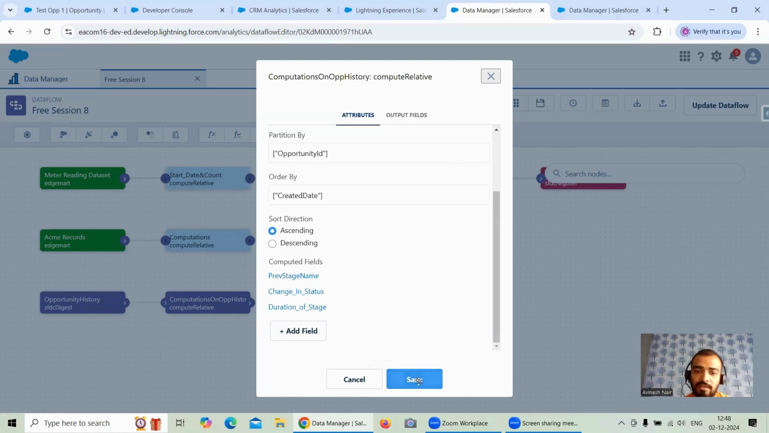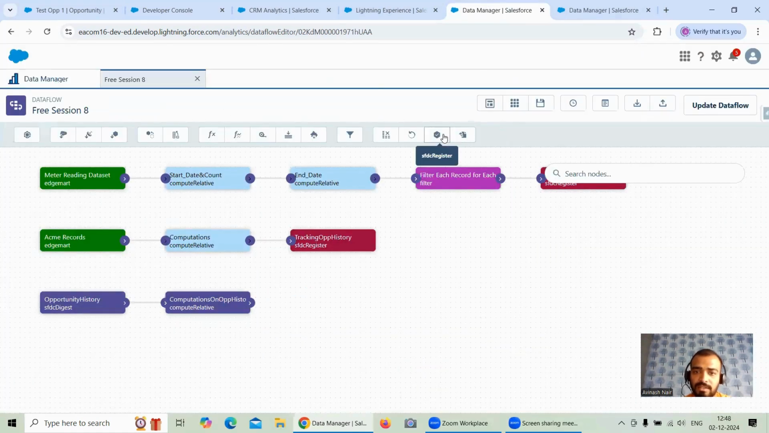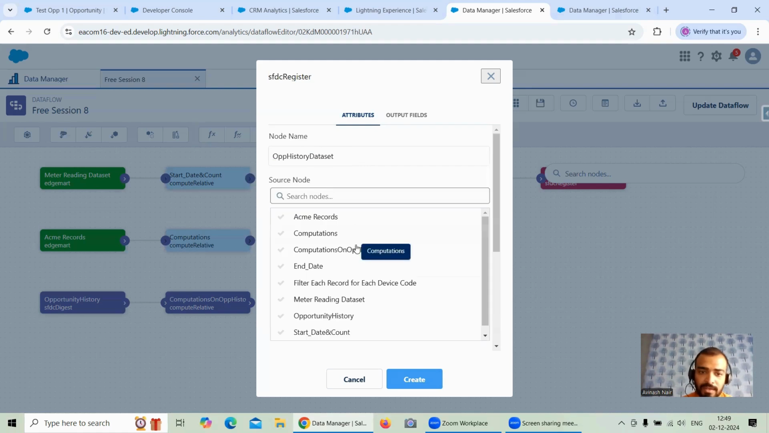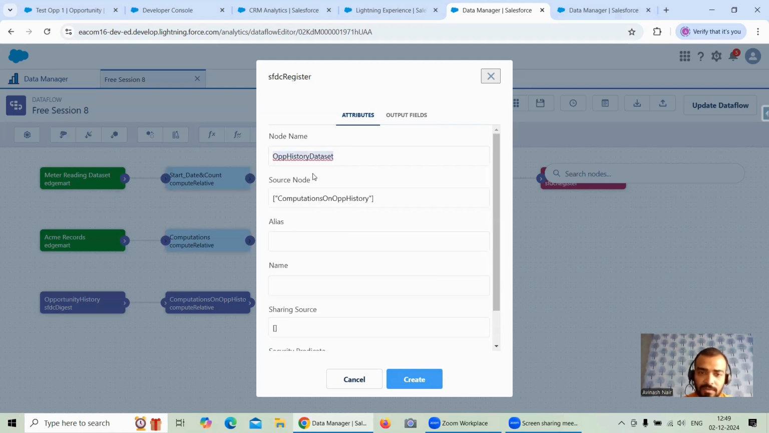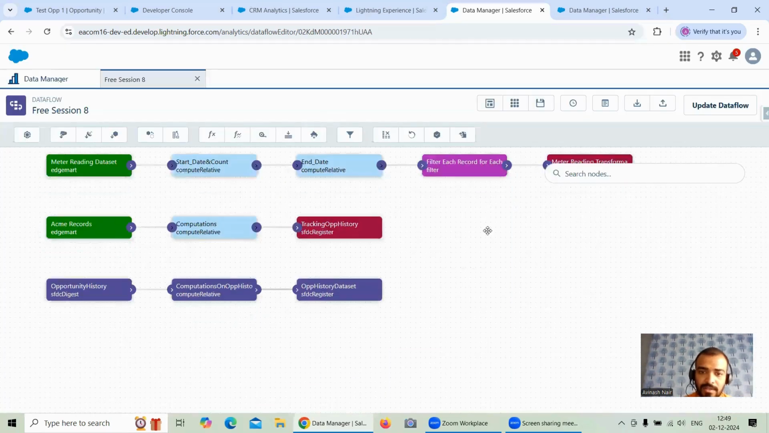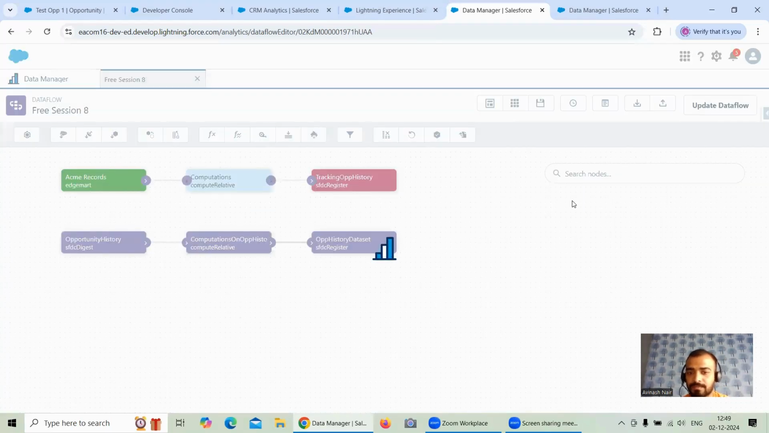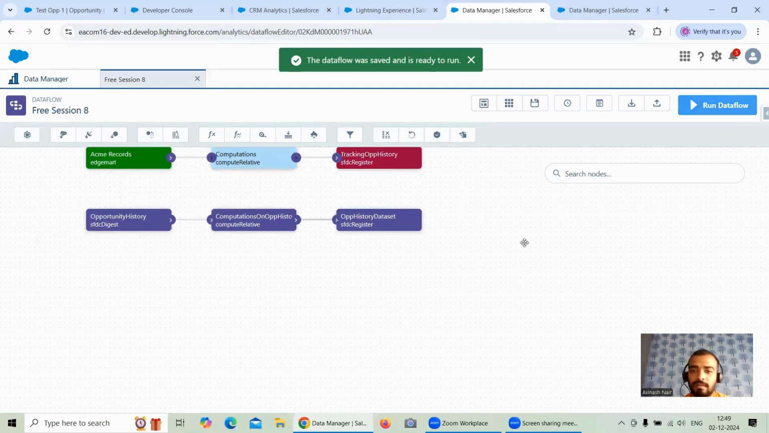Okay, and we can click on save, and finally we can just give a register node, and we can write here op history calculations, or we can write it as op history data set. I think that's also enough. Okay, the source node we can write computation of op history. So op history data set, we can write this alias and name. We can click on create. Okay, now once this is done, we can just update, and we can run the data flow.